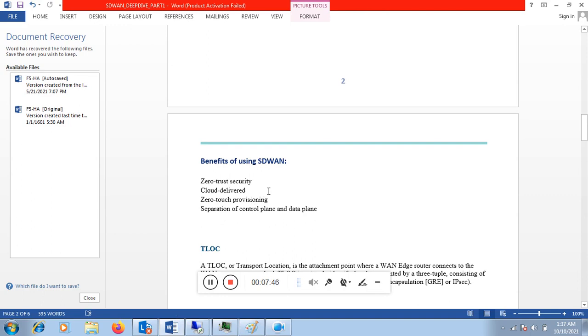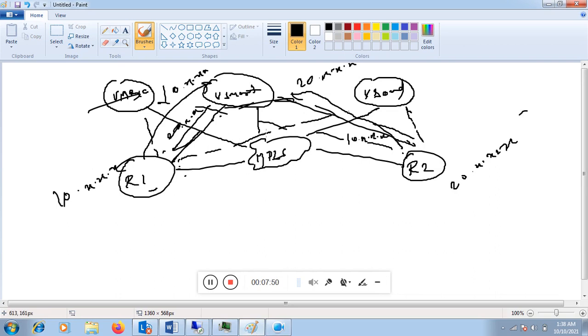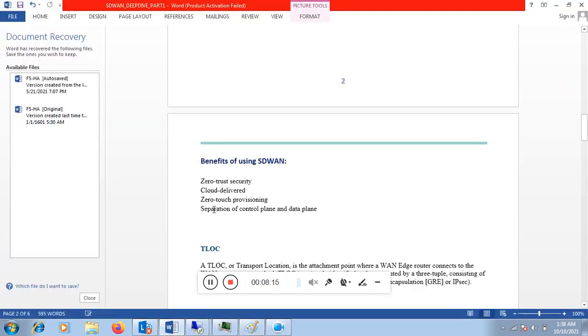Then the second is cloud delivered. These three things, vManage, vSmart, and vBond, can be deployed on the cloud. So you can take these services from Cisco, and Cisco deploys them over the cloud. Basically you need not deploy the vManage, vSmart, and vBond in your premises. You can simply take the services from Cisco over the cloud. So the second advantage is cloud delivered.